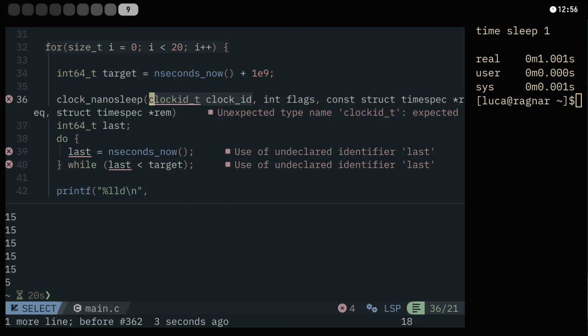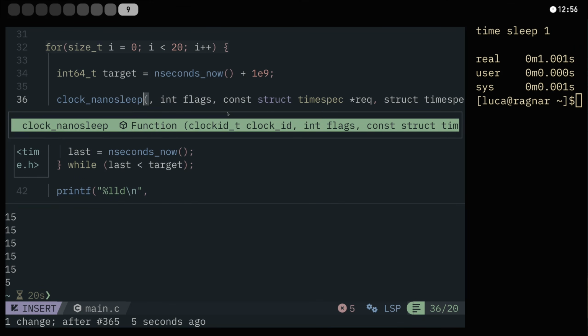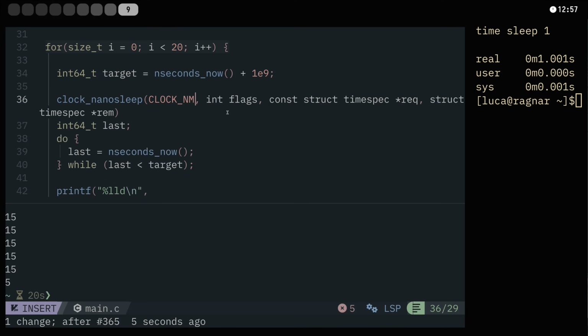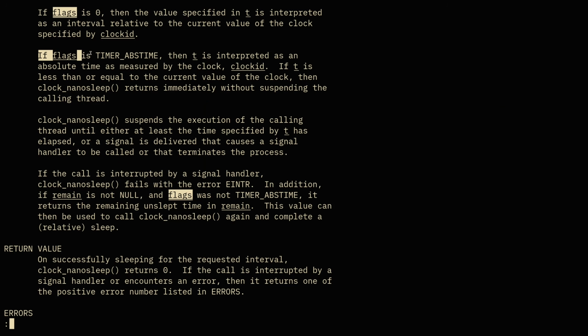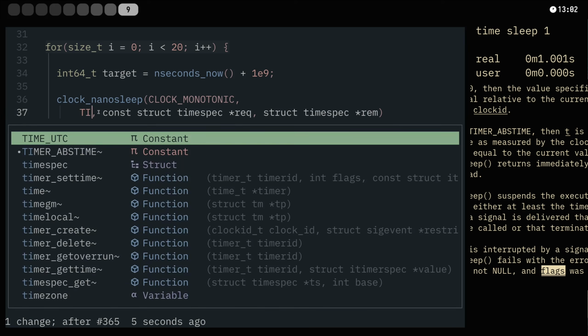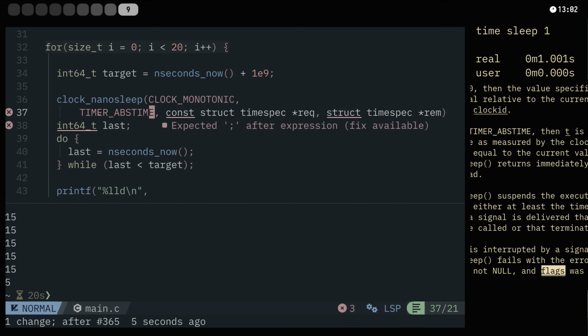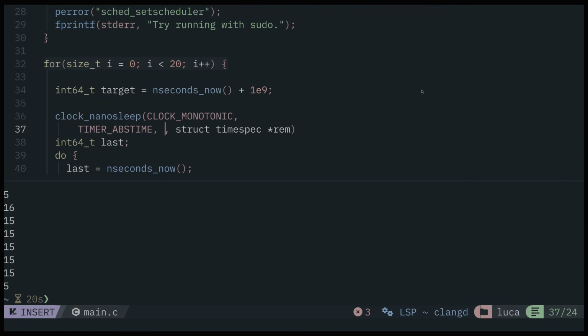So let's actually call nanosleep before our spin, as we said, and let's see what it takes. It takes the clock ID. We want the clock to just be the monotonic clock, and then flags. Okay, for flags we'll want absolute time, because then it is interpreted as an absolute time, which we want because our target is inside of nSecondsNow. We could probably also do this relative, but I don't think it's more performant or useful in any way. And then req is just a requested timespec.